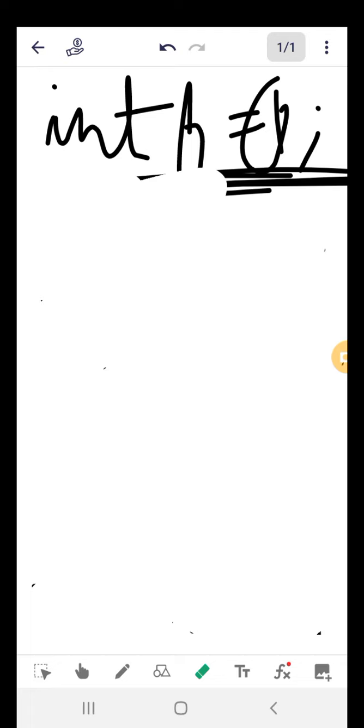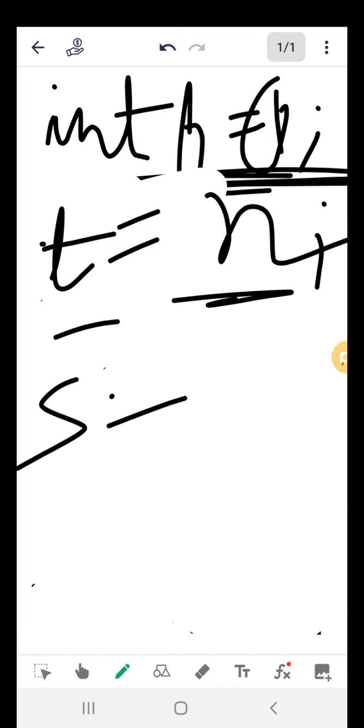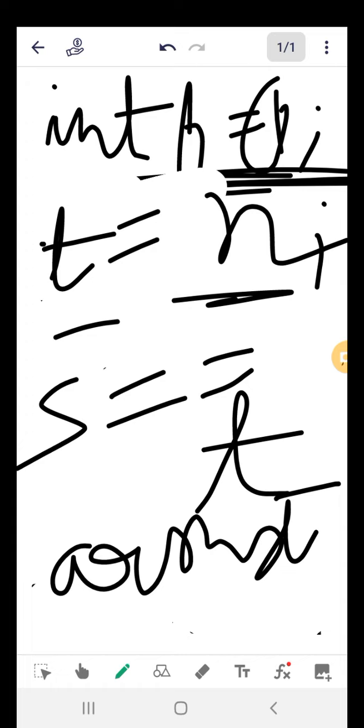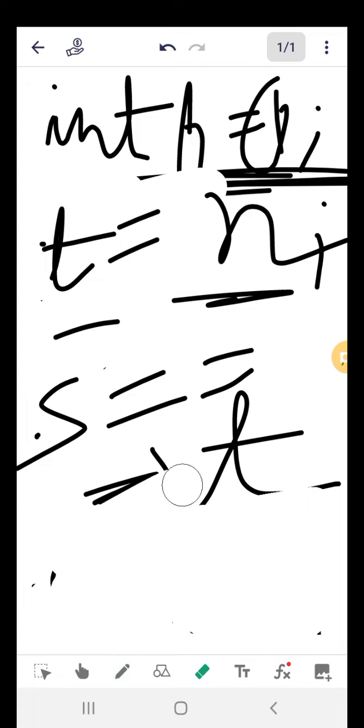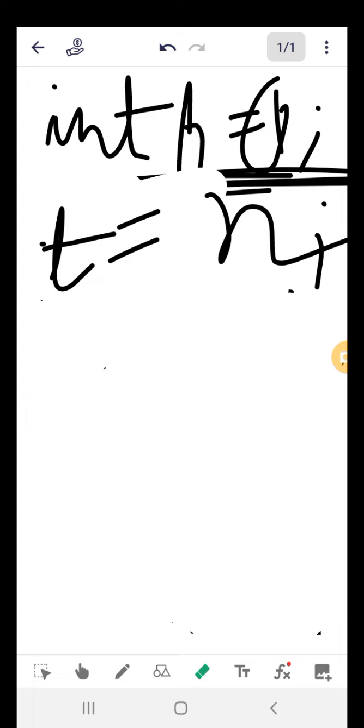Done. And before that you just need to keep t equals the number you have entered, n. Now if s equals t, that means it's an Armstrong, right? If the addition of the factorials of each digit is equal to the original number, obviously it's an Armstrong number. This is the concept. Hope you all understood it, and it's actually easy. Just you need to know the concept behind it, how we are framing it. It's very easy.